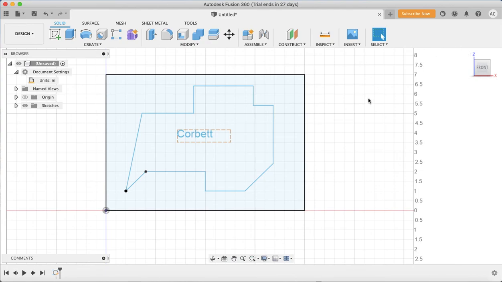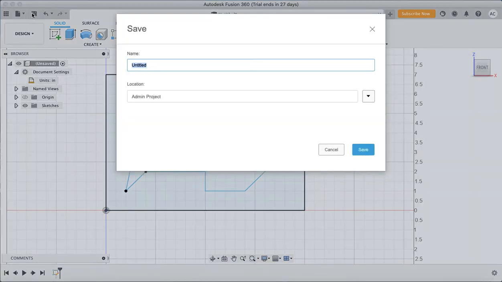And after I finish my sketch here, I'll want to save it. And I'm going to save this one as basic drawing number 2. And you're set.